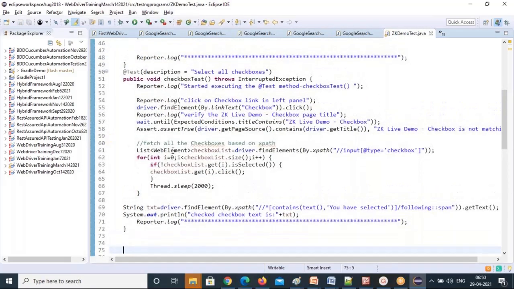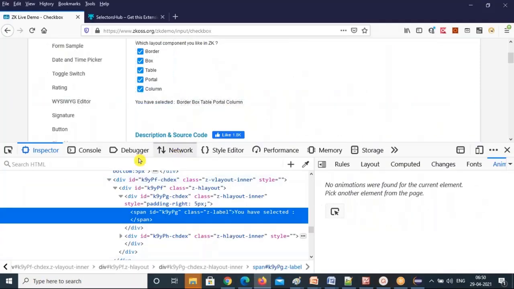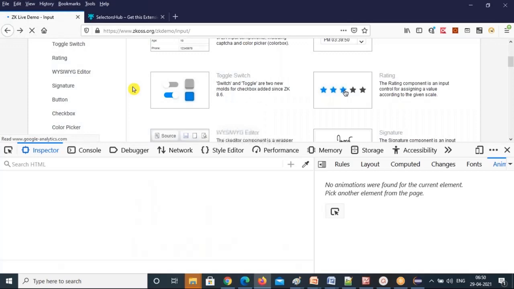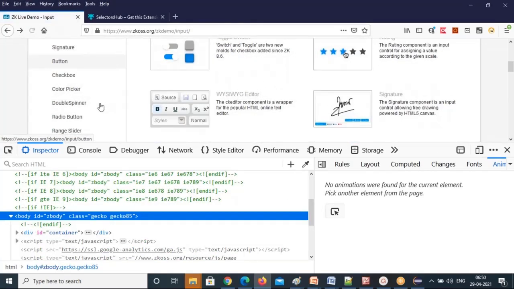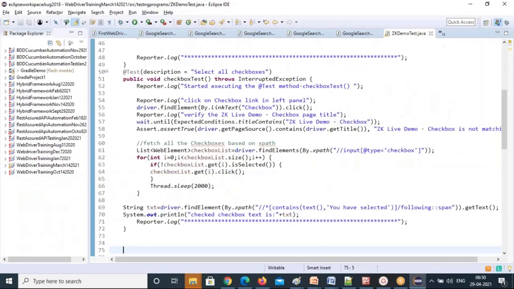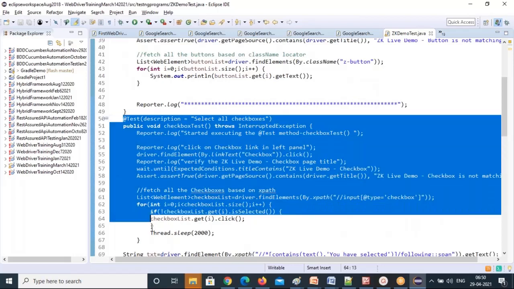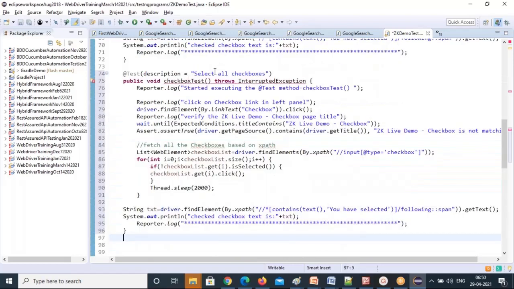Okay, so now let's write one more test case. Continue writing all the test cases, then we'll go for running the things. So next I want to do the radio button test. So I need to click on this radio button. Let's copy this. This one only I'll take, or let's take this checkbox. So another test case I'm writing. Select radio buttons. So I'm putting radio button test.